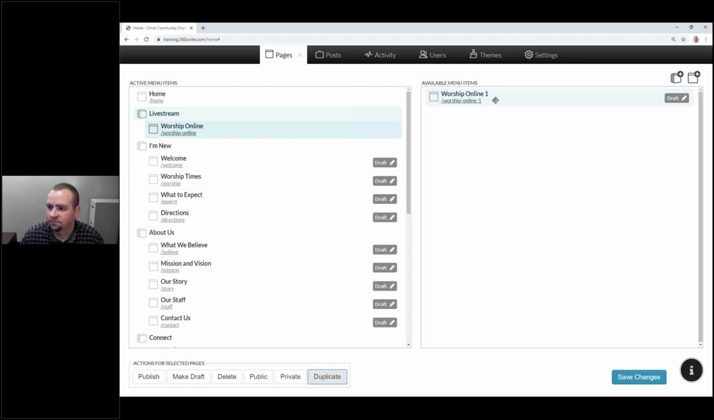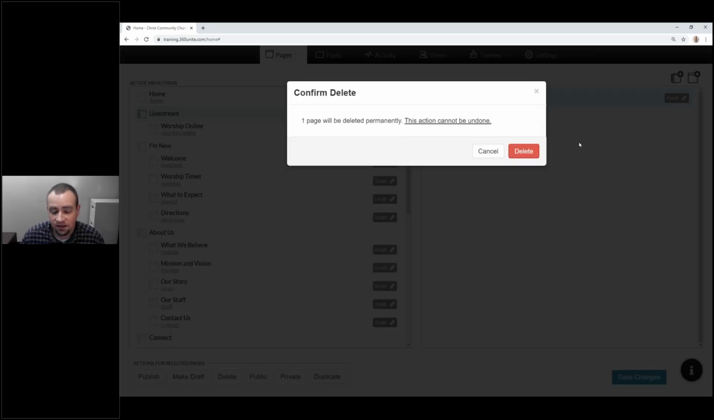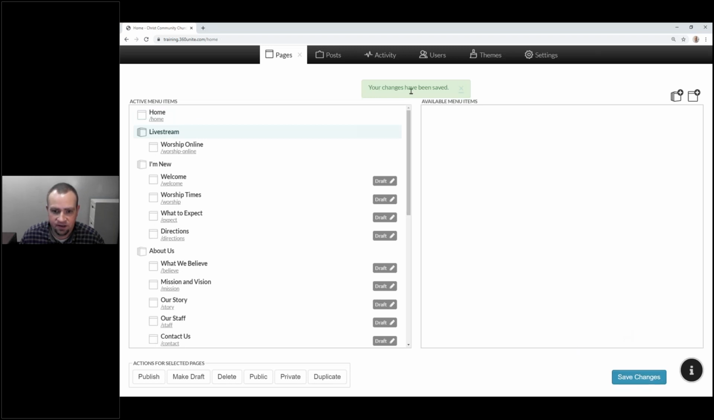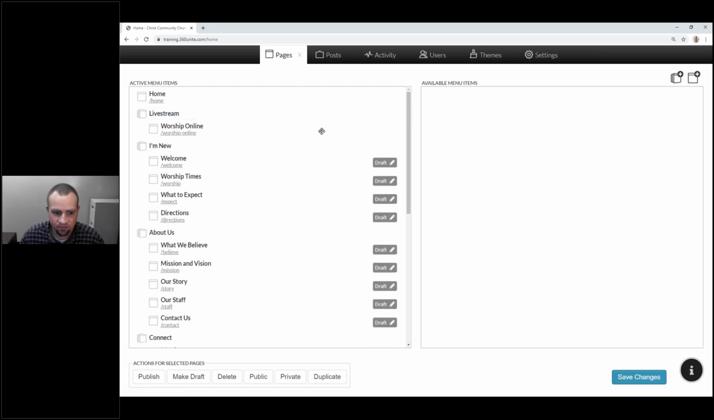All right, well, let's go ahead. I'm going to click on this and delete it. It's going to give me that confirm delete, but I have this here. Next, I want to save my changes. All right, it says your changes have been saved. You'll see this green box show up when there are messages. You just click the X to close it.